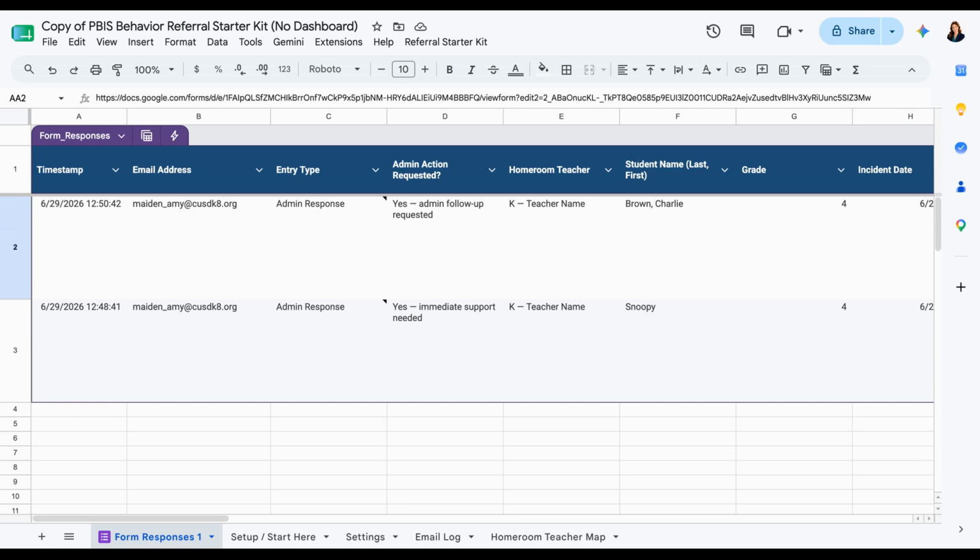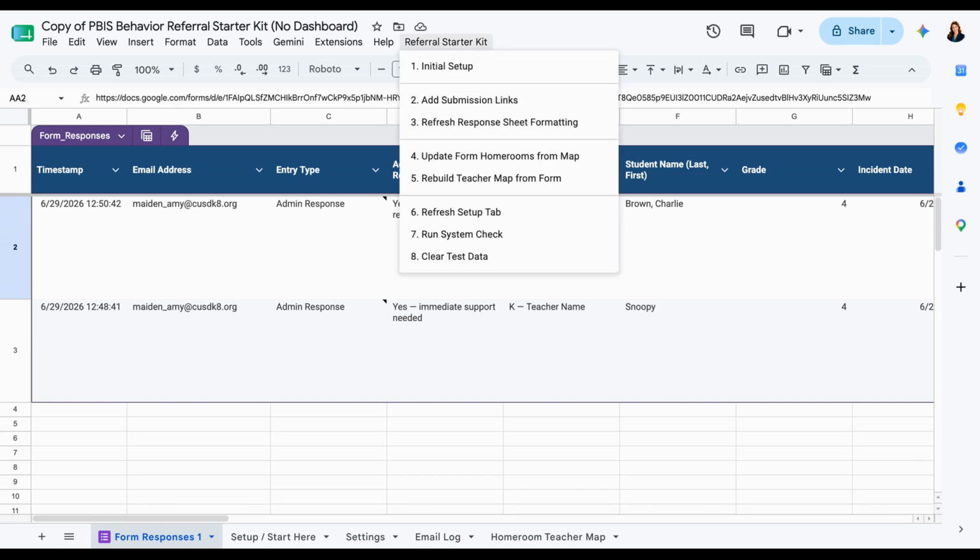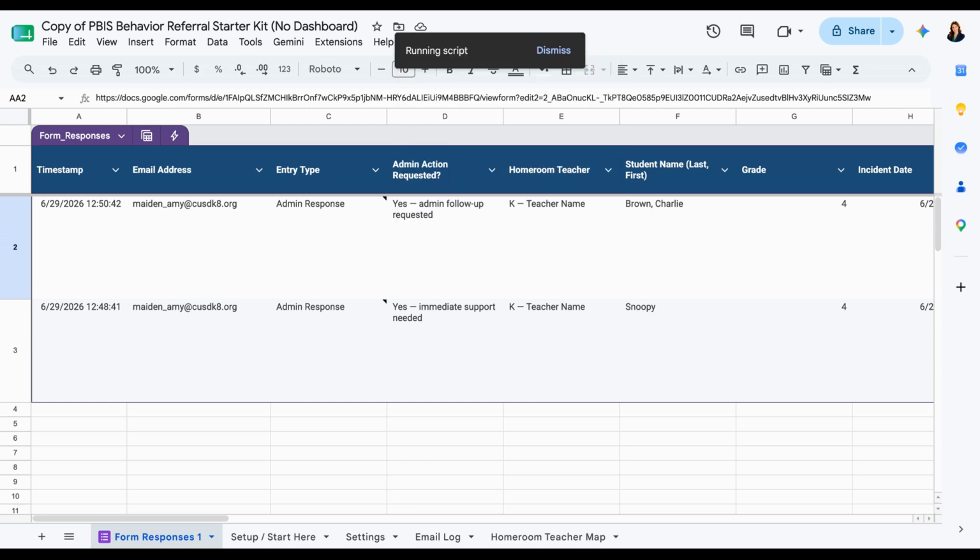When you're ready to actually get going, no more testing, everybody has played around with the system, we're going to come back to the Referral Starter Kit. And we're going to clear the test data so that we don't have any of this in our Google Sheet. So let's go ahead and select number 8. It's going to clear all of our test rows so that we're ready to start fresh. Do not delete them, as it could mess up the system. So again, Referral Starter Kit, drop down to number 8, clear test data.